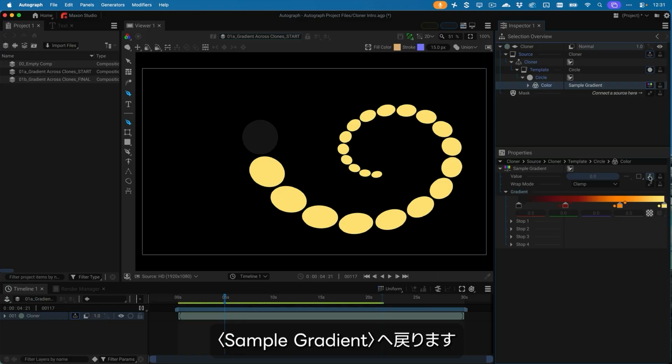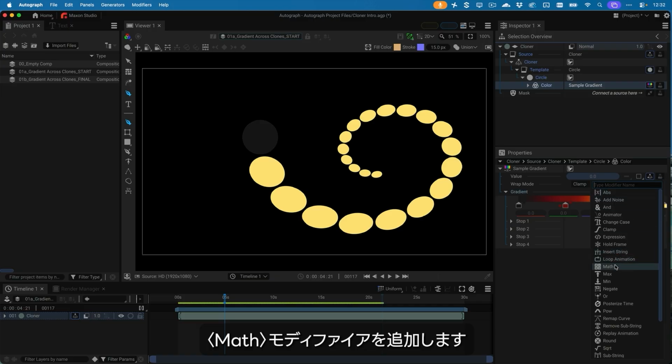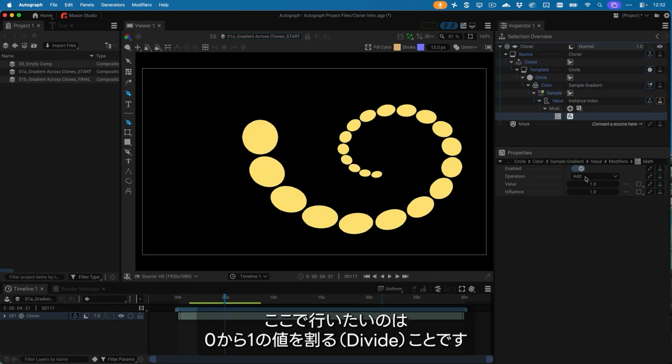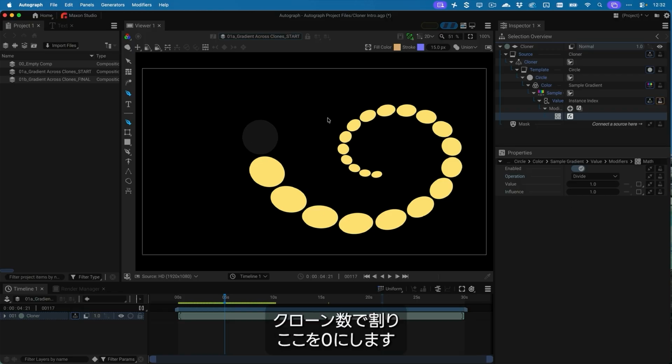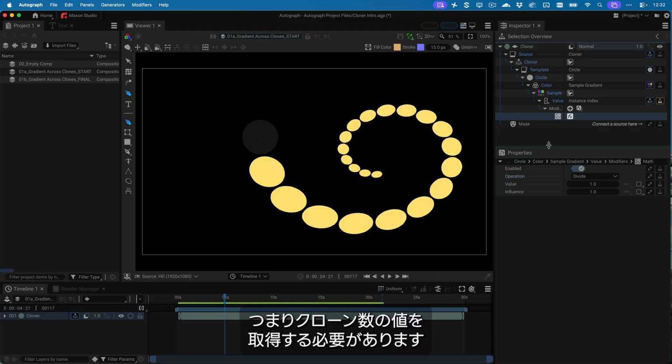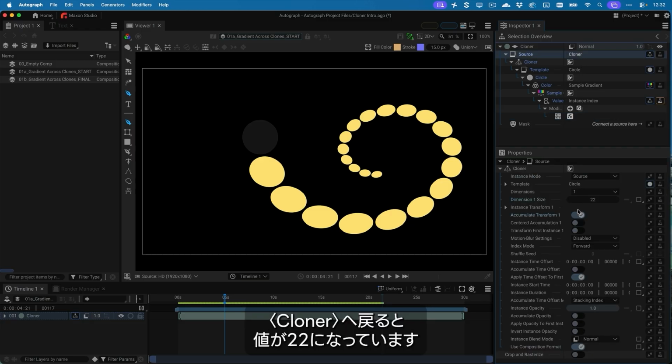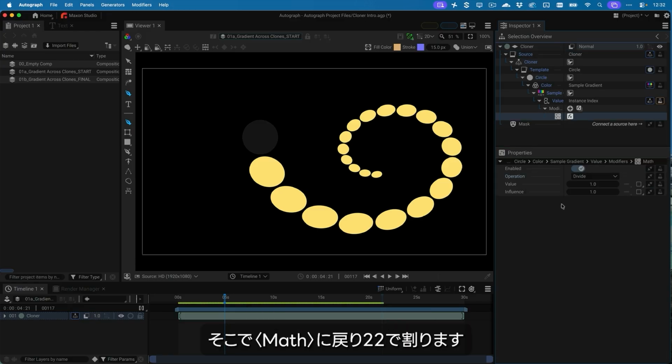So what I'm going to do is go back to the sample gradient, back to the value parameter here, and add a modifier. I'm going to add a math modifier. And what we want to do is divide this 0 to 1 over the number of our clones, so that this is 0 and then this is 1 over here. So what we need to do is get the value of our clones. If I go back to my clones and I have a value of 22 here, then I want to go back to the math and divide by 22.